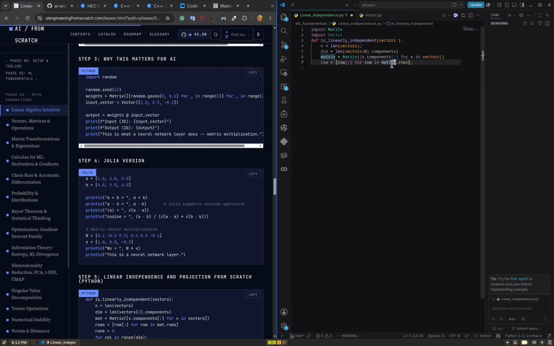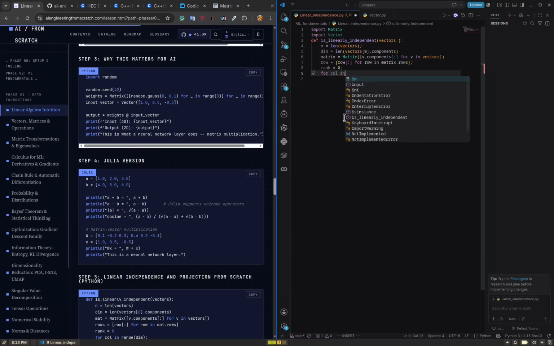Matrix dot rows. So I'm essentially making a copy of all the rows, and rank is equal to 0. By default, I'm supposing that the matrix has a 0 dimension. Now I need to go through the columns one by one. For col in range dim, so I go through each of the columns. I need to select a pivot.